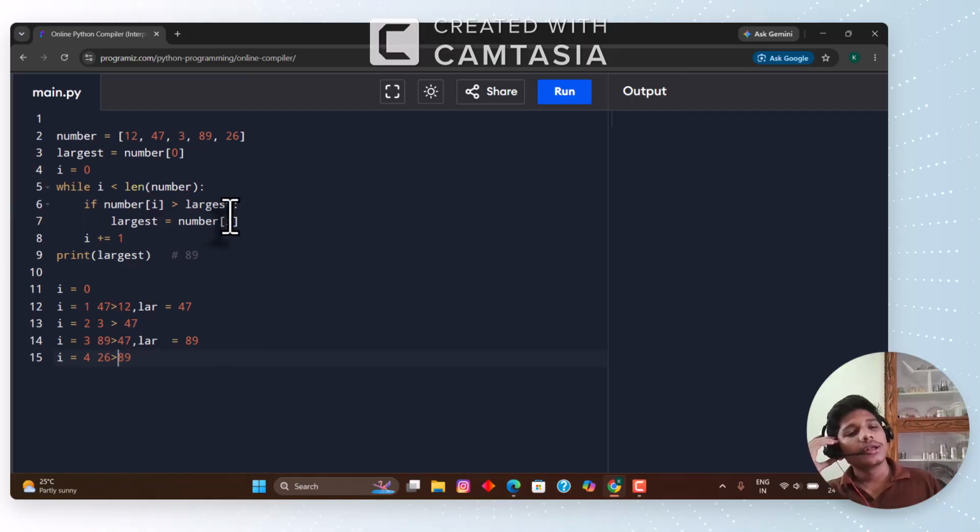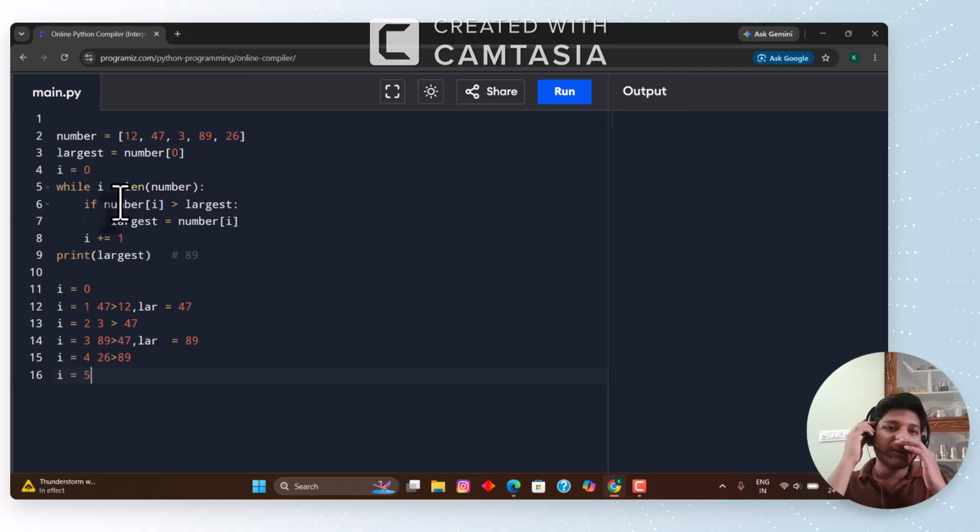What is the increment here? 4 to 5, right? i equals 5. So when i equals 5, it checks whether this condition is true or false. 5 is not less than 5. 5 is equal to 5. So that is the reason the loop will stop, and it prints the largest. After stopping this loop, you can go further. Otherwise, we have to run the code inside the loop again and again until the condition fails.